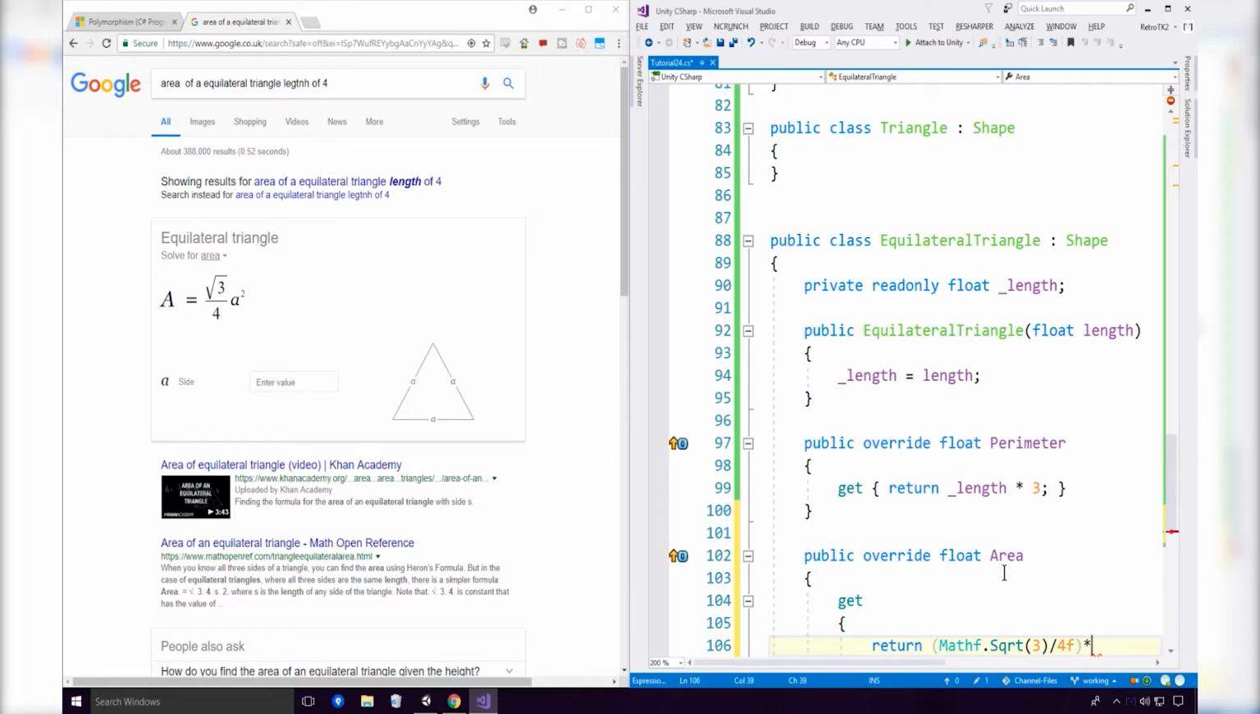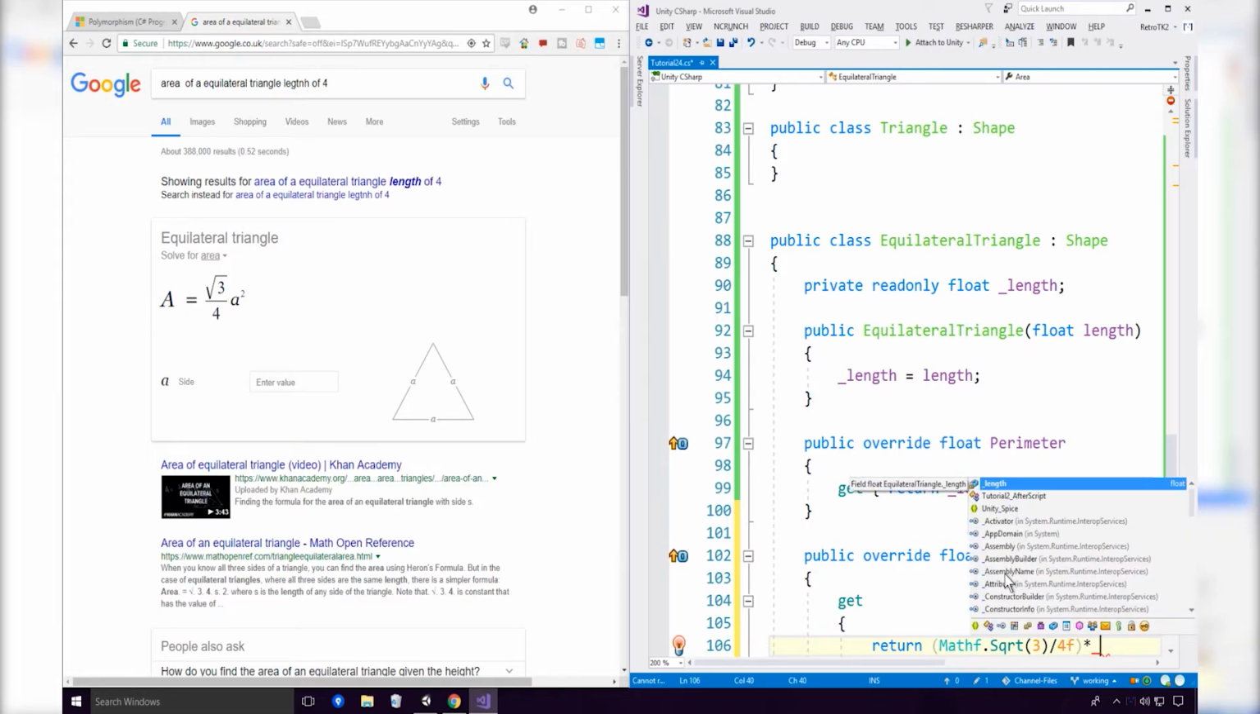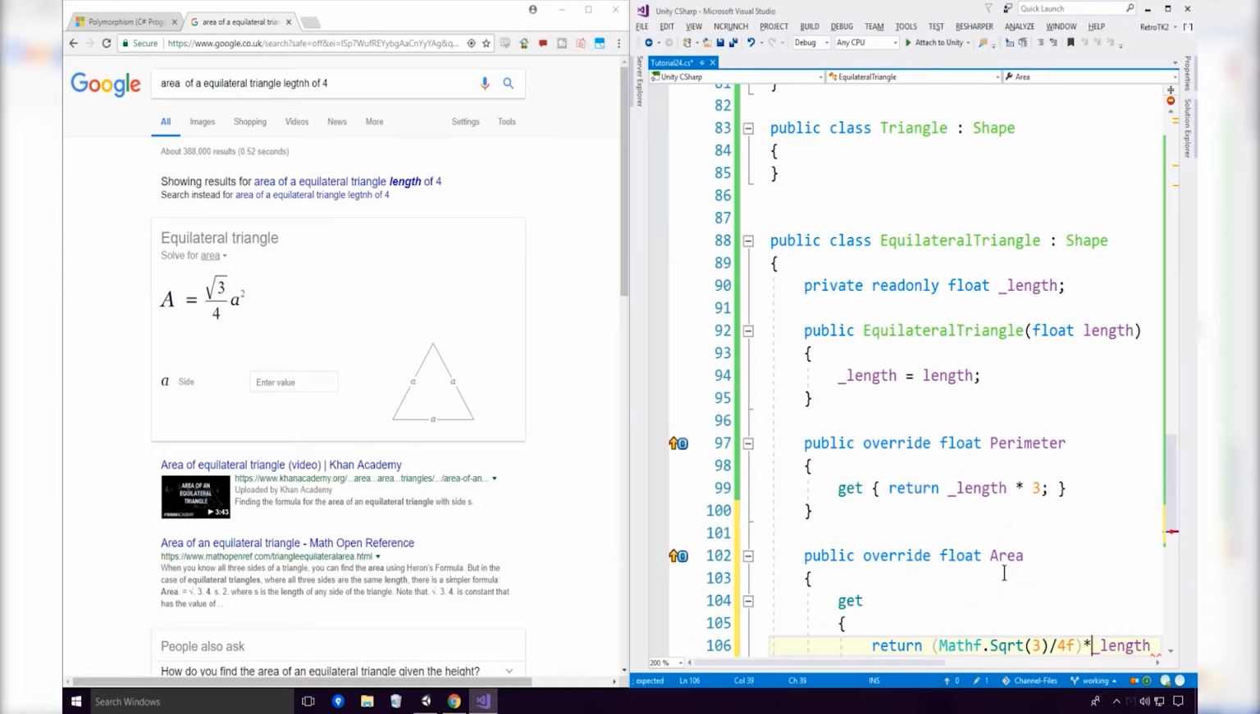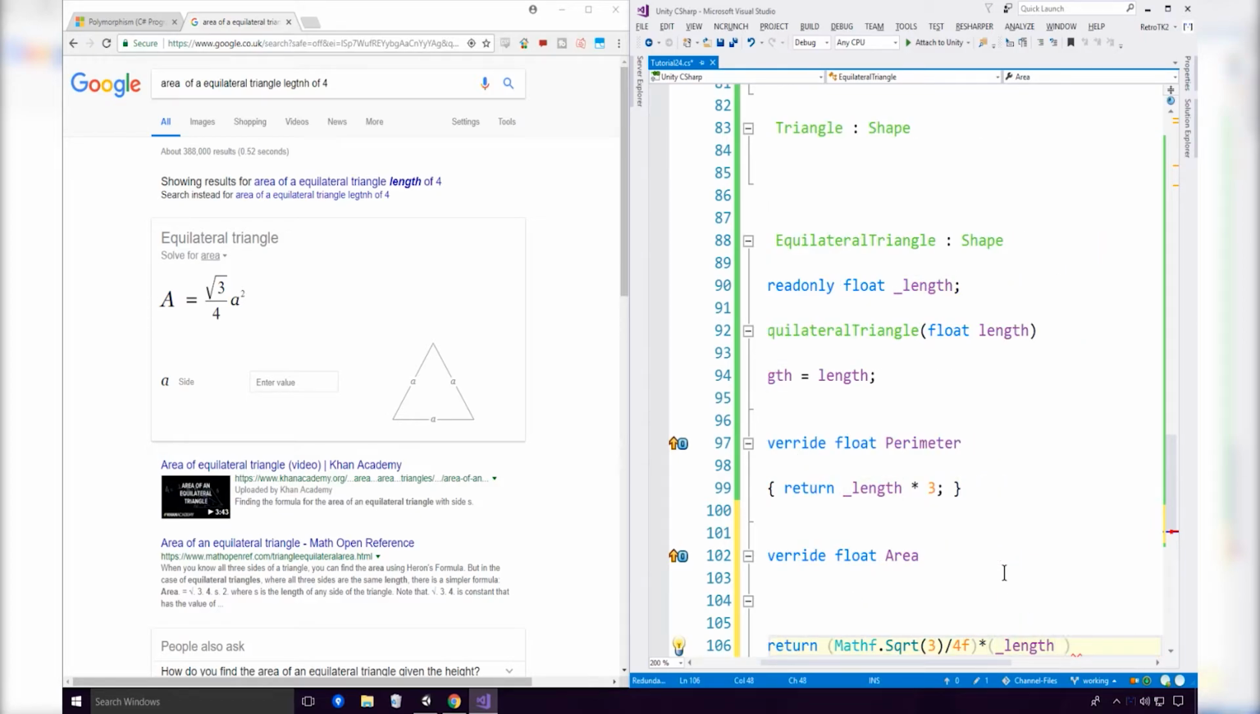You by all means can put in a here, I just want to stick with the length. I'm happy enough with that. But it's the length squared. So we can do either length multiplied by length here, which is length multiplied by length. Oops.